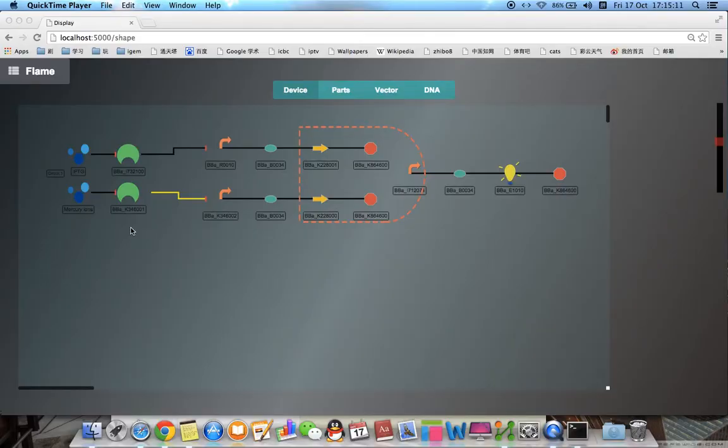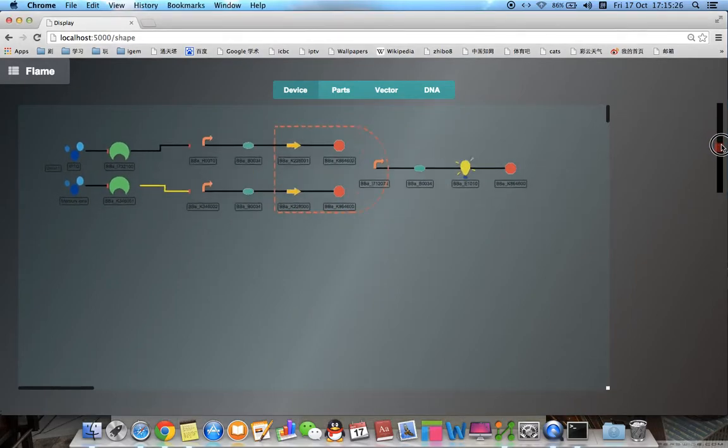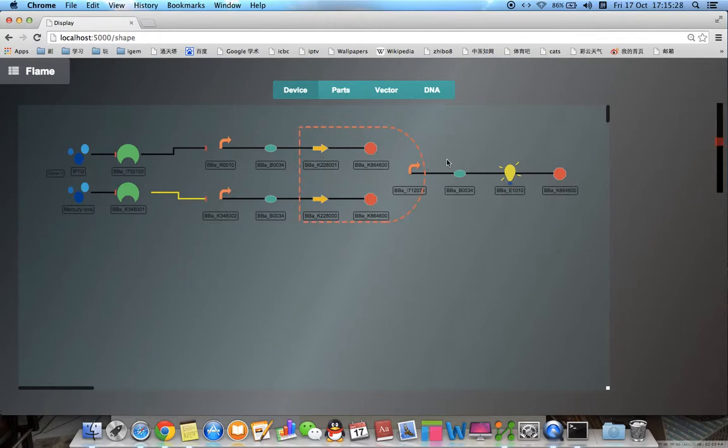After you finish the design, you can find your result here. We provide 4 kinds of view for you. In the device view, you'll see every single component in your genetic circuit. You can also zoom in or zoom out with the scrolling bar here. We also include the relationship between them.